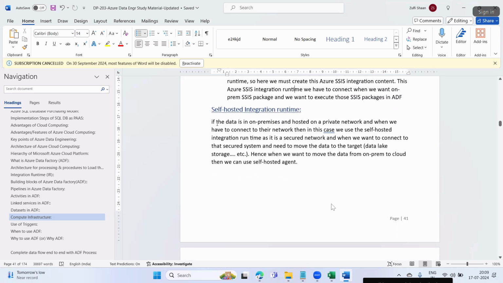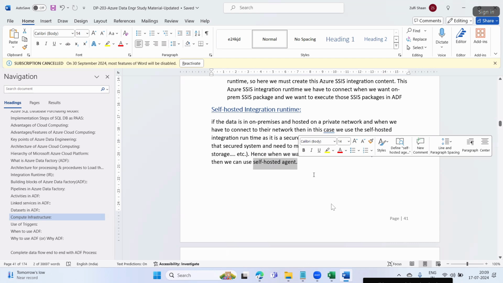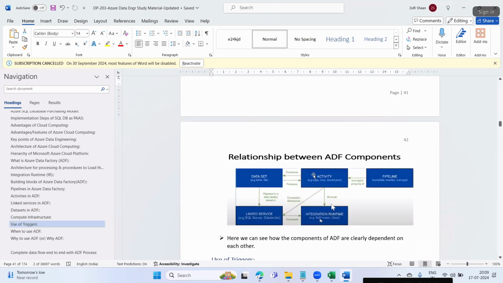We use the self-hosted integration runtime if the data is on-premises and hosted on a private network, and we have to connect to their network. It is a secure network. When we want to connect to that secure system and move the data to the target, in these scenarios we use the self-hosted integration runtime.